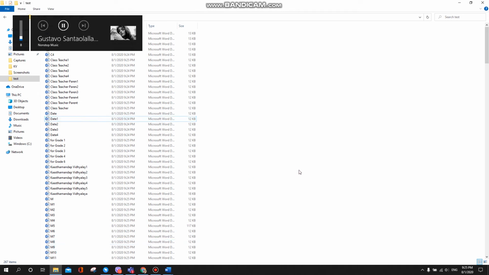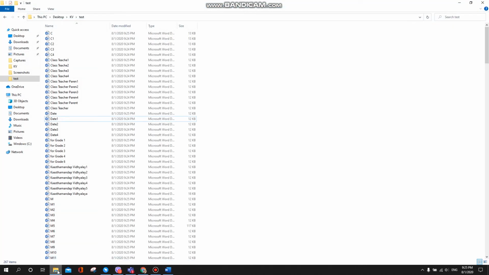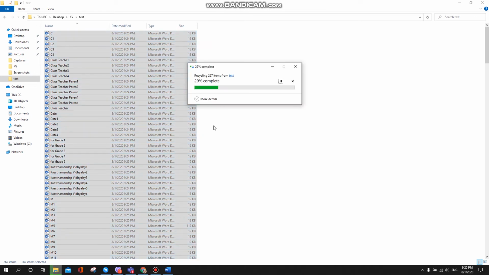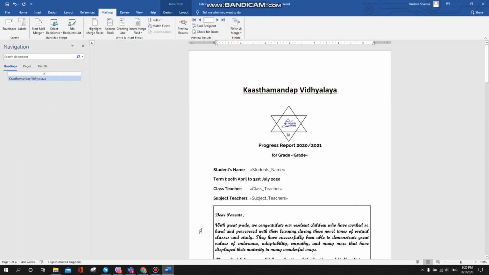So what do I do? I simply go back, and this is the wrong file that I have created. I'll close this and I'll go back here. I'll select all these files and delete, because this is also a wrong set of files that I had accidentally created.